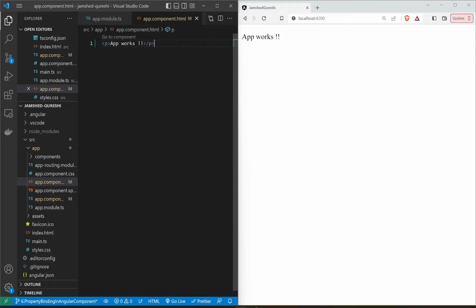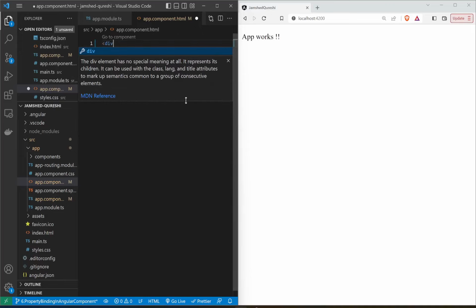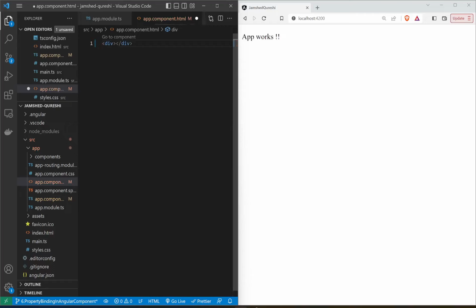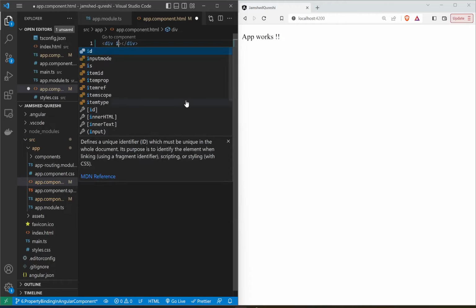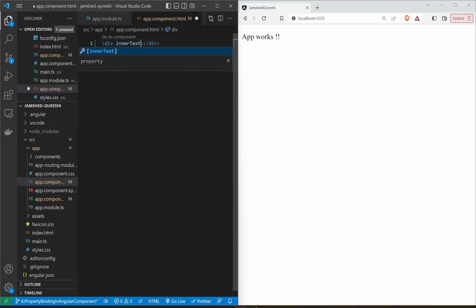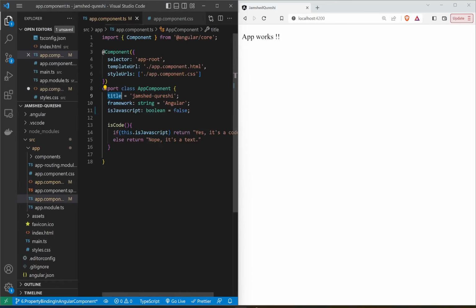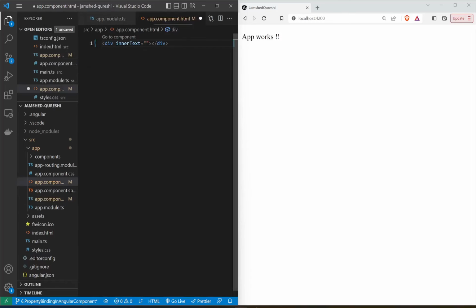So what is the syntax for property binding? Let's replace this paragraph with a div and say I want to set the value of this div. So if I write innerText and try to set the value to this variable title which we have in our component, let's try and do that. Now if I save it, let's see what happens.